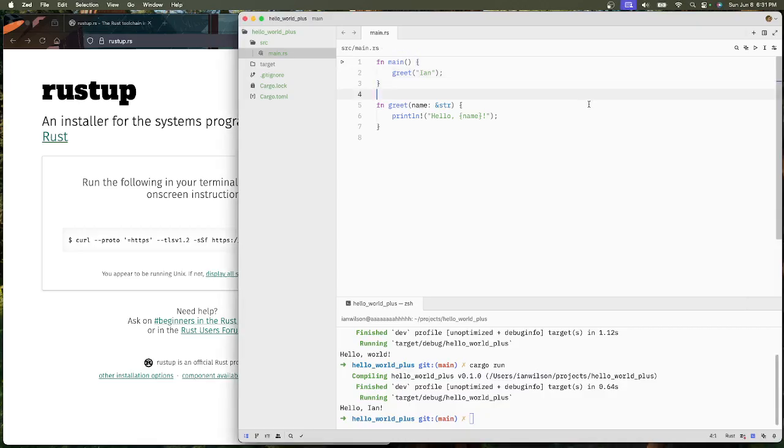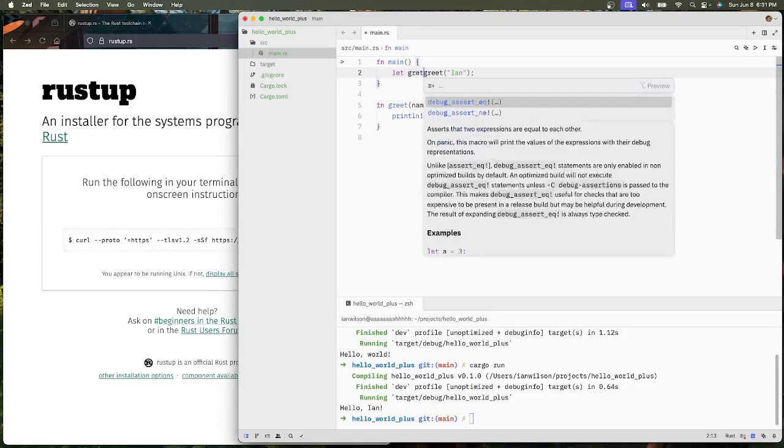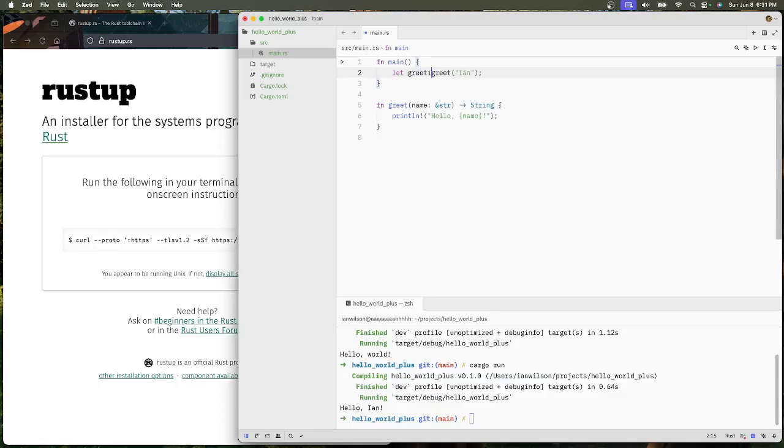So now that we've got a greeting function, let's make it a little bit more interesting. Let's give it a return type. In this case, I'm going to have it return a whole string. And to set a variable in Rust, you'll create a let binding. So I'm going to assign to a variable called greeting the result of greet Ian. Right now, this function does not return the string, it merely prints something out, but the return type is void in this case. So let's make it actually return something.